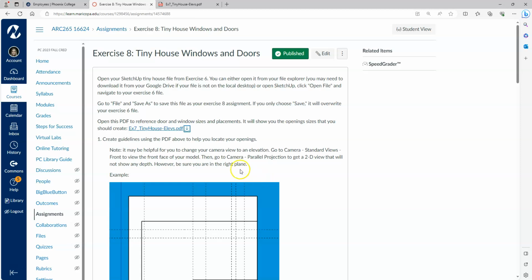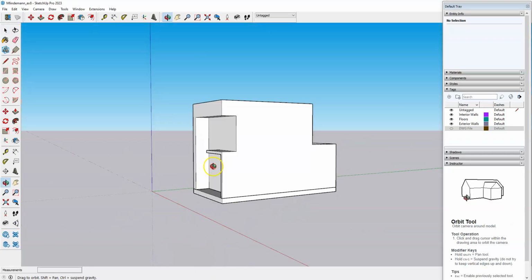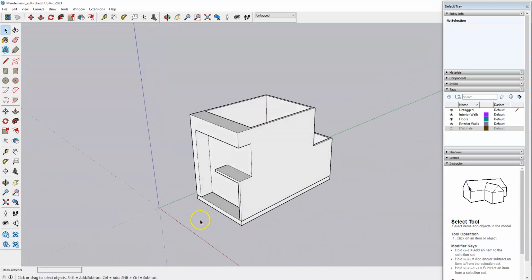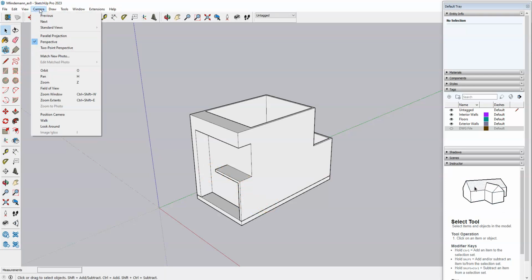So we're going to create the guidelines. And then I also put in here that it might be helpful for you. We can change the camera view to an actual elevation view. So far, we've really just been working in this kind of 3D space. But you can have SketchUp go to an actual parallel projection elevation view. So the way that you do that is you go up at the top to camera, click on camera, and we need to do 2 things.